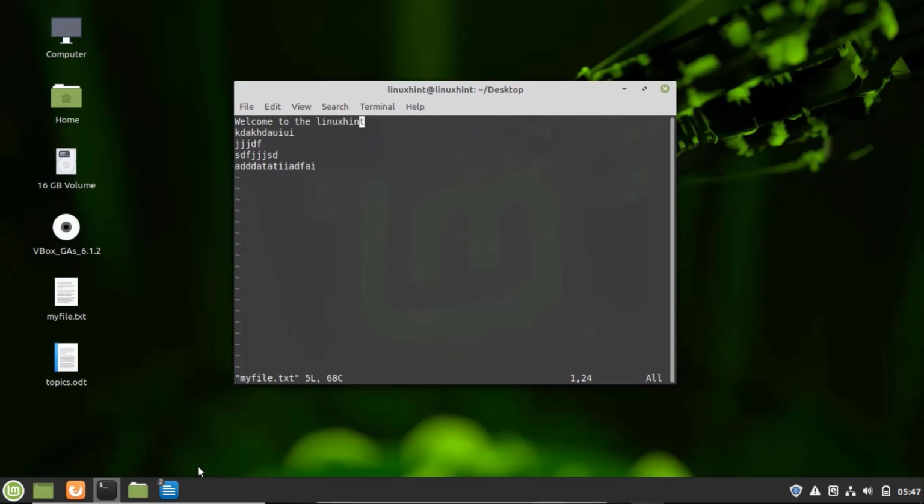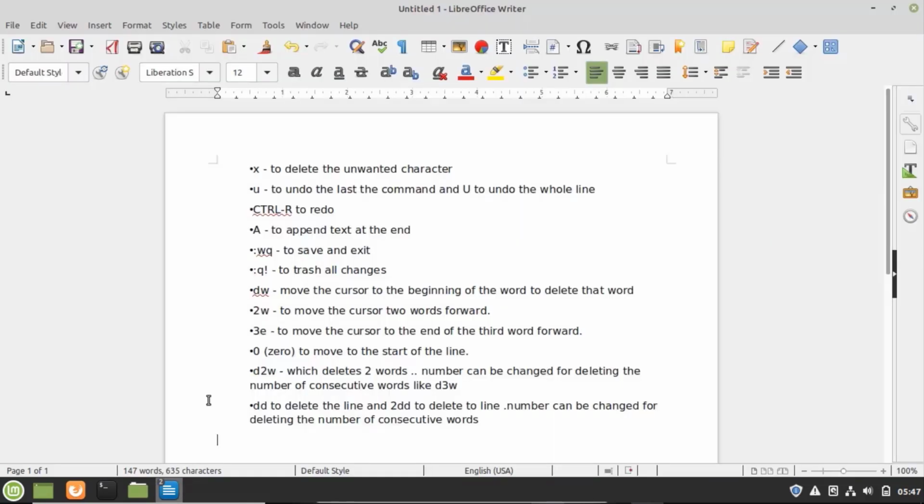So there are a couple of options that we can use in the Vim editor. For example, to delete the unwanted character you have to write X on the terminal, and I will show you how you can use these options. So let me just discuss these options first.